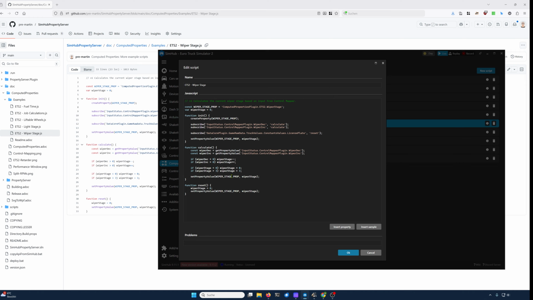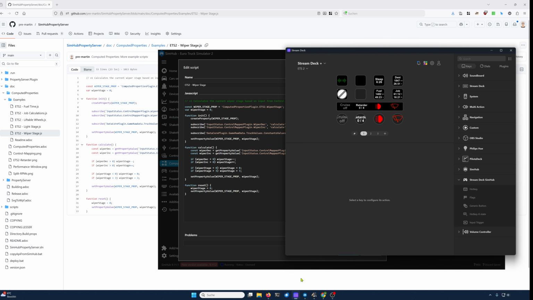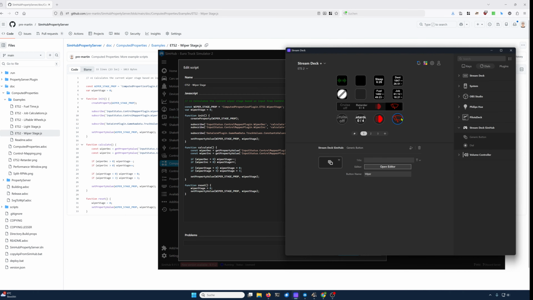Another point worth noting is resetting the windshield wiper to 0 whenever I change the truck. I use the property for the license plate. If the license plate changes, I call the reset function. In this reset function, I'm simply setting the wiper stage back to 0.